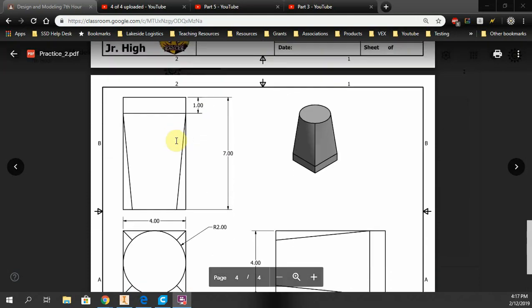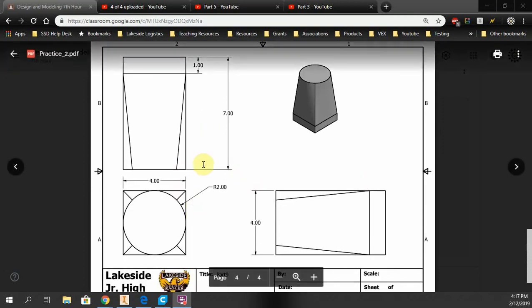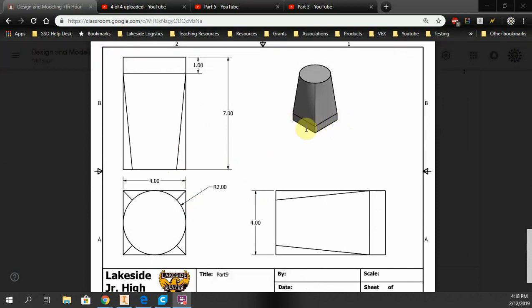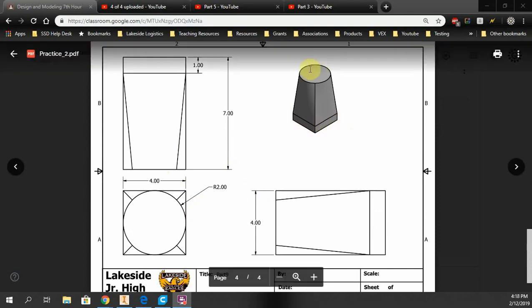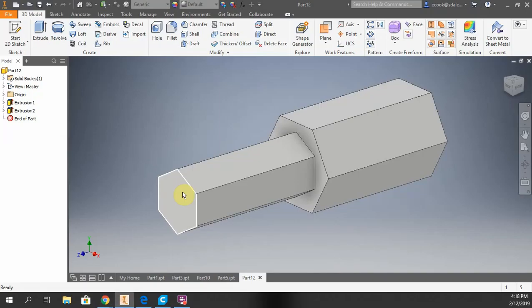Okay, so for the next part, we are going to get into a couple different tools once again. For this part, you can see that we're going from a square base and it transforms into a circle at the top. And so ignoring this section, we're just going to look at the rectangle base for right now and make that before we worry about anything else. So this rectangle base is 4 inches by 4 inches by 1 inch, and so that's pretty easy, so we're going to go ahead and do that.